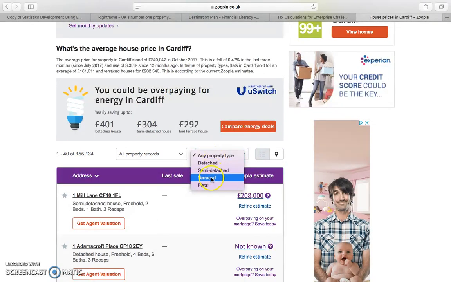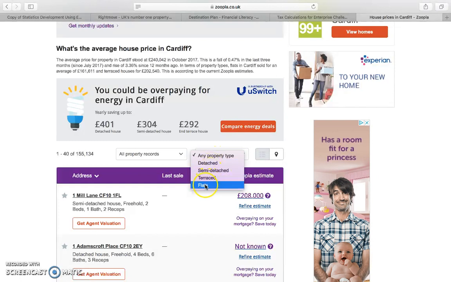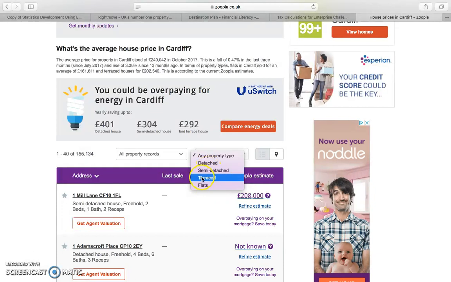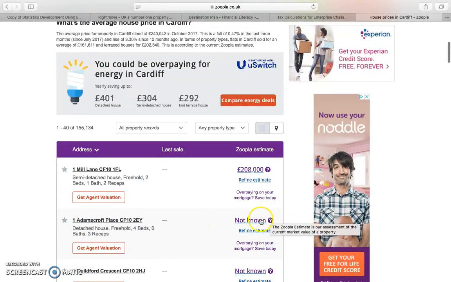You could have a look at different types. Say you just wanted to buy a flat, or you wanted to investigate the different types of property. It's good to have a range because it'll allow you to show some skills afterwards. Basically, I'm just going to go down and pick them out as I see them. What you're going to get is an estimated price here, and sometimes a not known. You'll just have to skip past those.